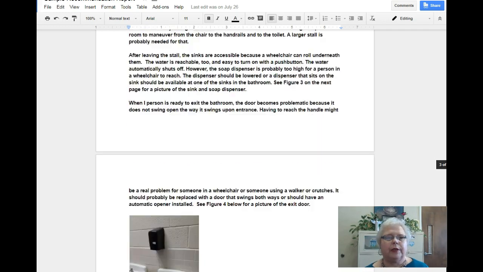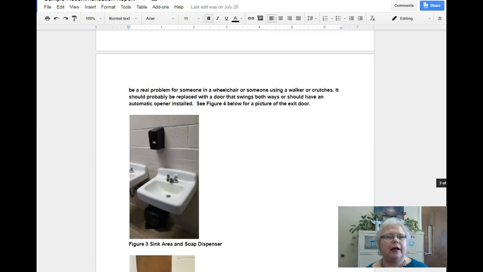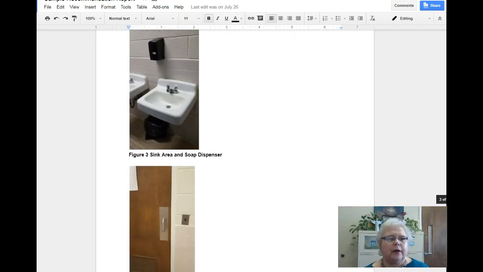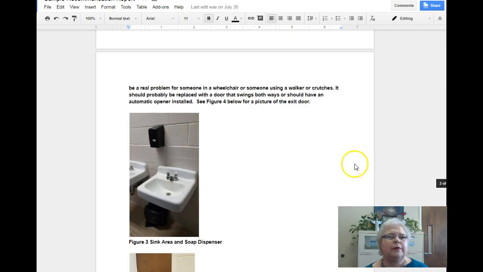I'm not going to read all of this to you, but here I have put a picture in of the problem. So here's figure 3, the sink area with the soap dispenser. So if I'm sitting in a wheelchair, and even though I can roll up underneath and I got the push buttons, all of that's available to me, I'm not going to be able to reach that soap that's way up there.